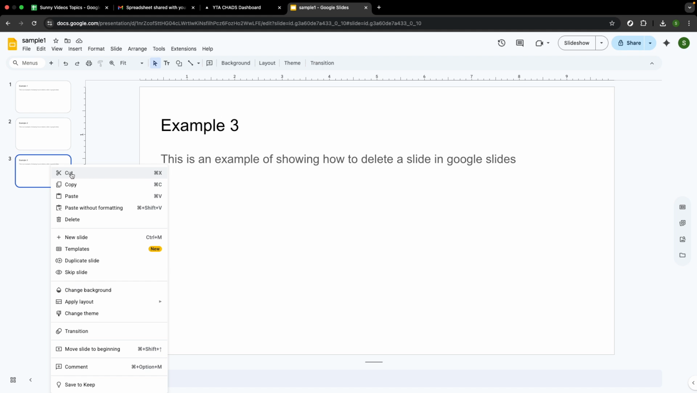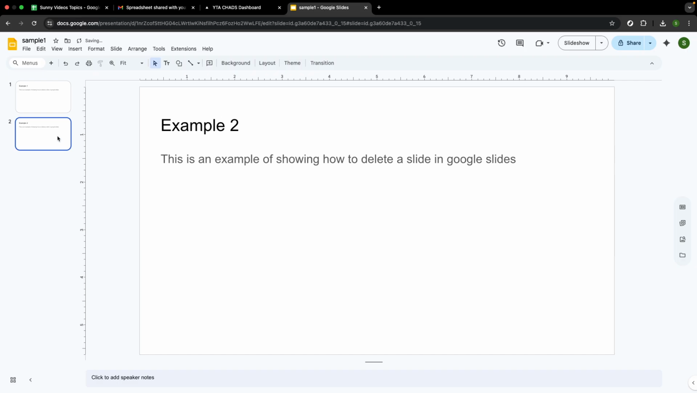Cutting the slide removes it from your presentation immediately and places it on your clipboard. That means it's effectively deleted from this deck, but you still have the option to paste it elsewhere if you change your mind or want to move it to another presentation. It's a safe way to remove a slide while keeping a backup in your clipboard during your editing session.